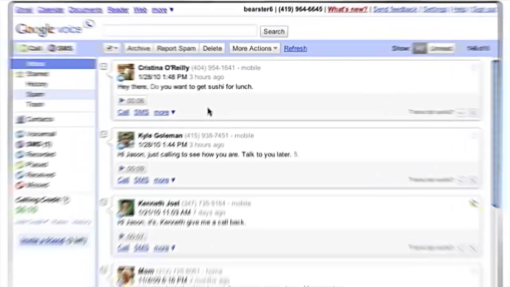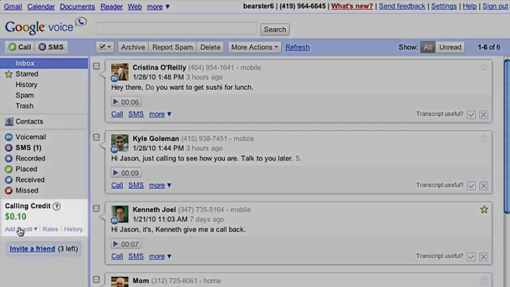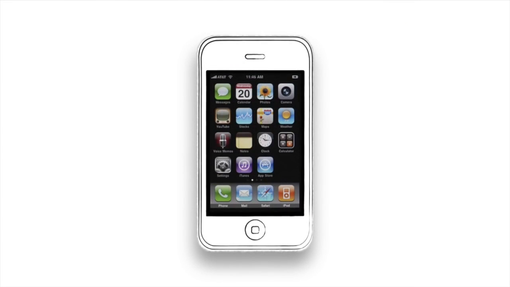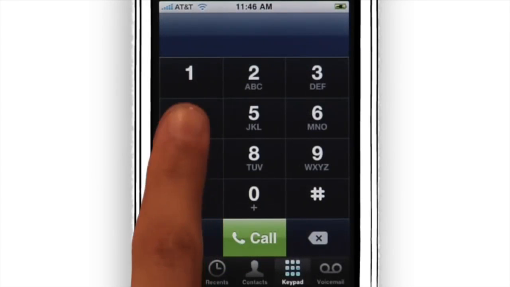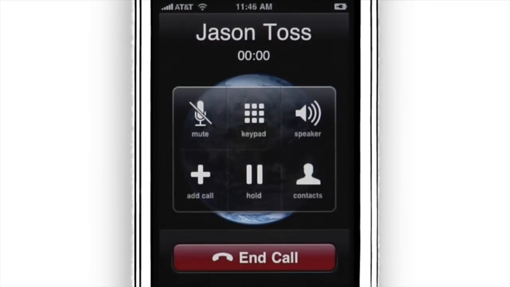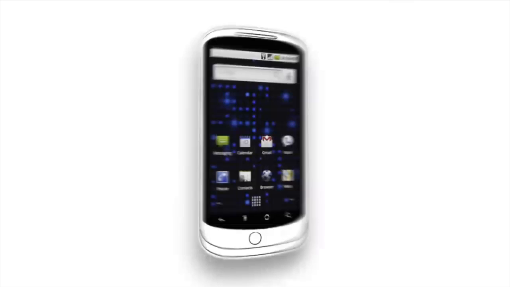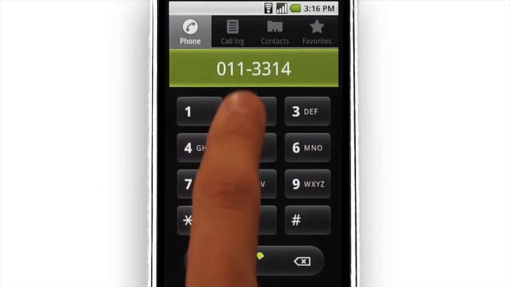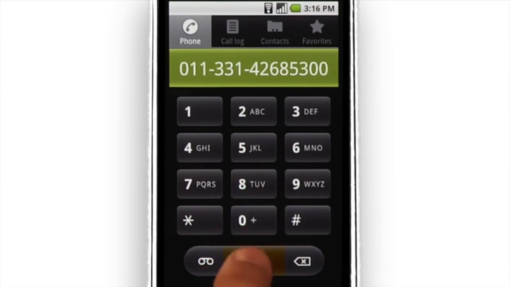To see your balance, add credit, and view calling rates, check out the box on the left side of your account. You can also make international calls by calling your Google Voice number. "Please enter the phone number you would like to dial, followed by the pound key." And if you're on an Android-powered phone with the Google Voice app installed, you can make international calls from your phone's native dialer.